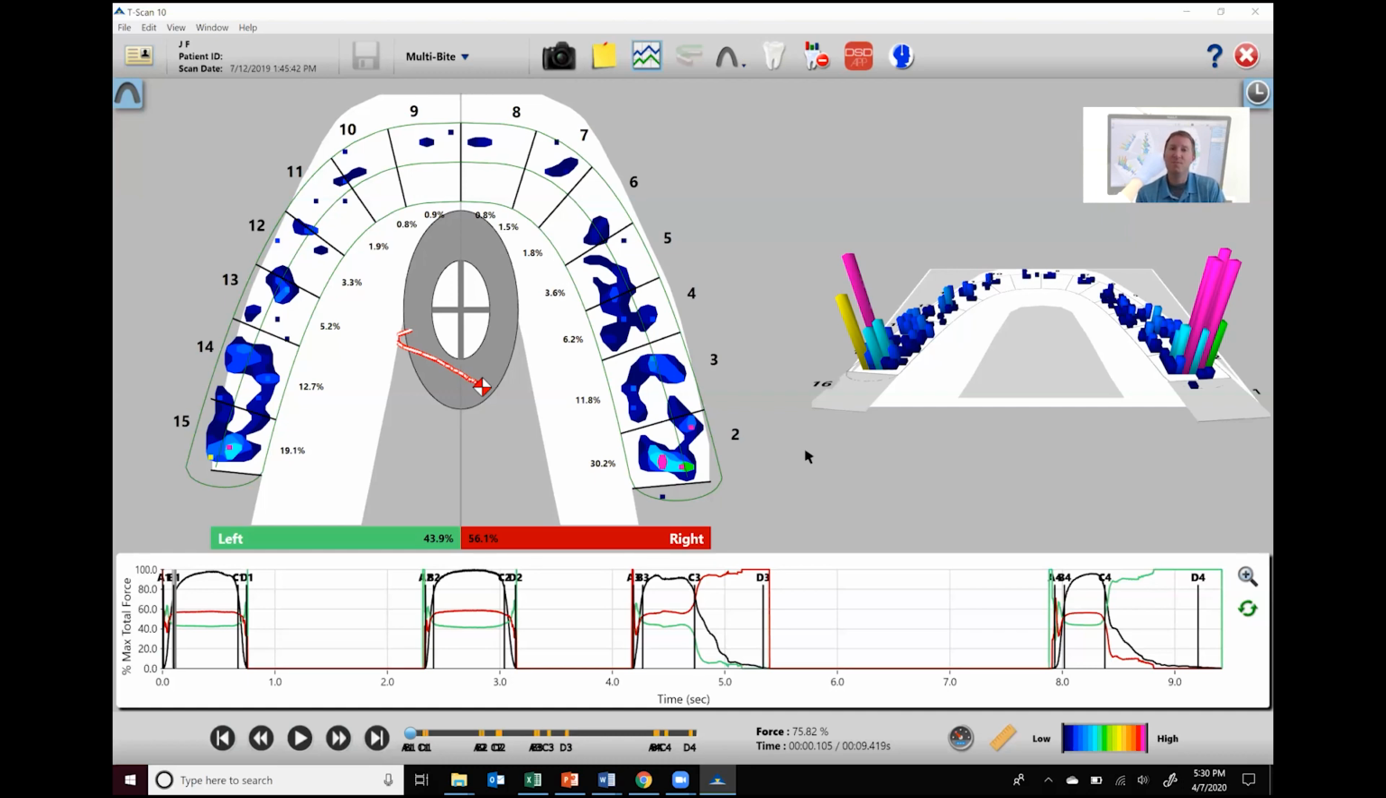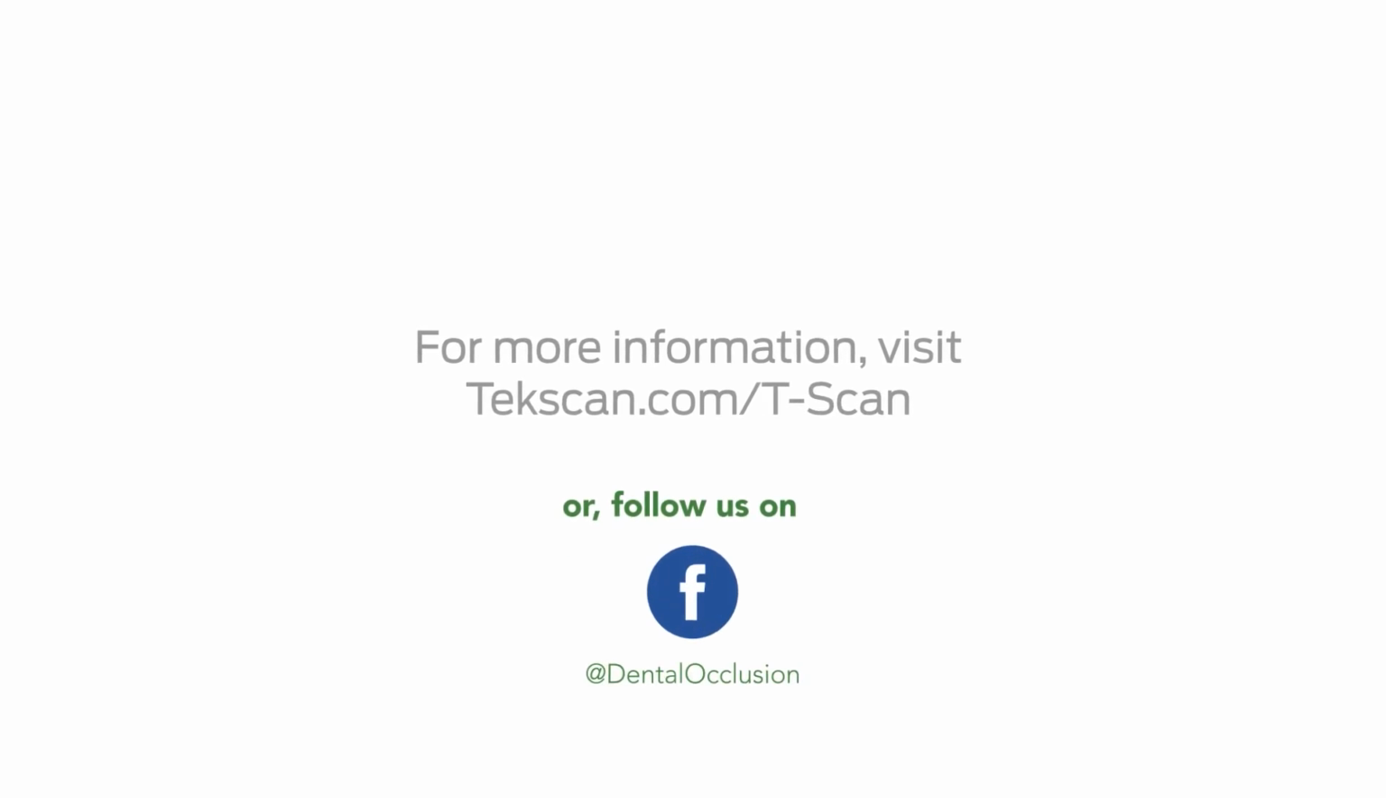So I hope this helps. This is a simple way to look at the T-Scan with timing. If you have any questions, let us know.